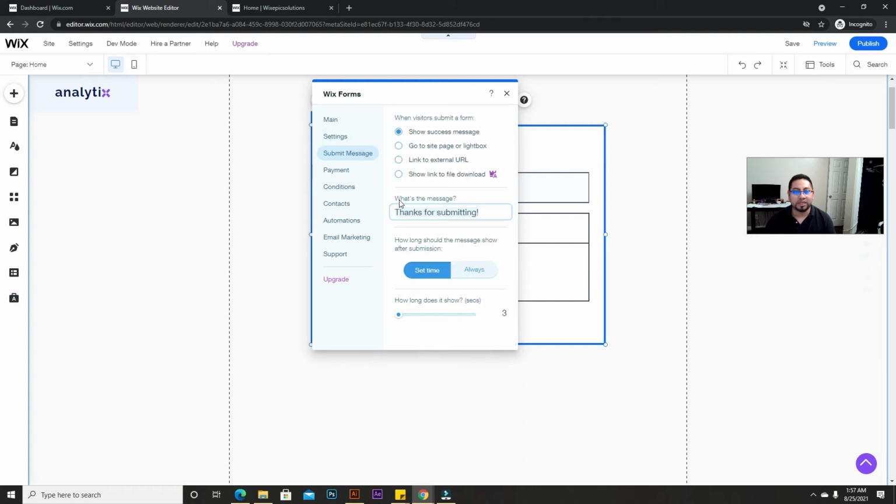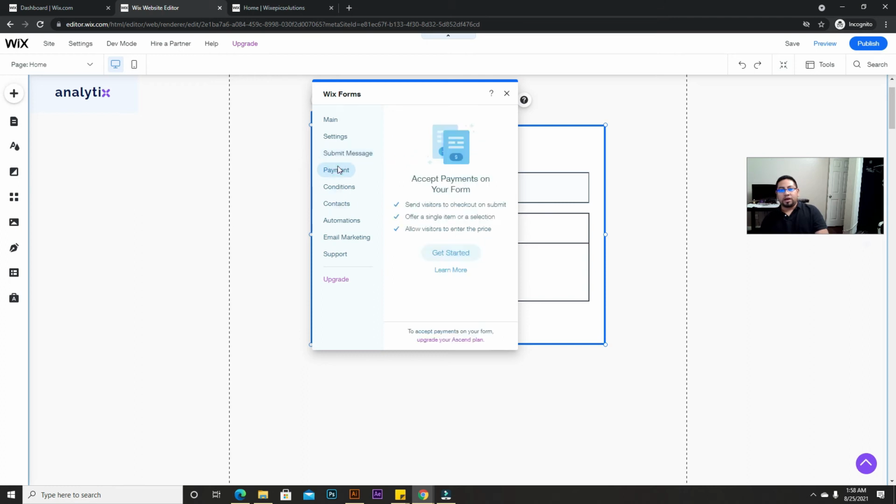Then the submit message, it says thank you for submitting. Also, you can send them to a different page once they submit their information. Let's say you have a thank you page within your website, you can send them there. Or let's say you want them to go see a specific item, you can also do that. So you can send them to a page or to an external link. If you were taking payments, you can also do that in this section, but because we're not doing that right now, we're just going to ignore it.